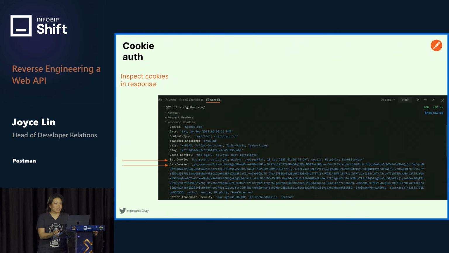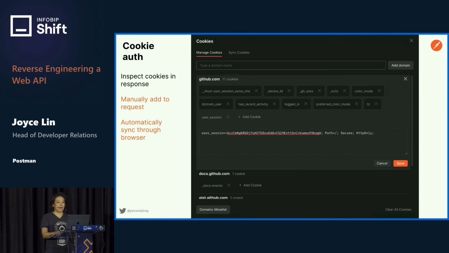So that's just in the response. You can see your cookies clear as day. And we didn't see this part, but there's the Postman console, and if you don't know about the Postman console, your life is about to get a lot easier. You can see the raw network stuff that's being sent and received, and you can see 2 set cookie headers there in the response headers. Once you have the cookie from the response, either from the console or from the cookies tab, you can manually copy and paste it and use it the next time you need it. You can write code to set a variable and reuse it later, or you can automatically sync through your browser.